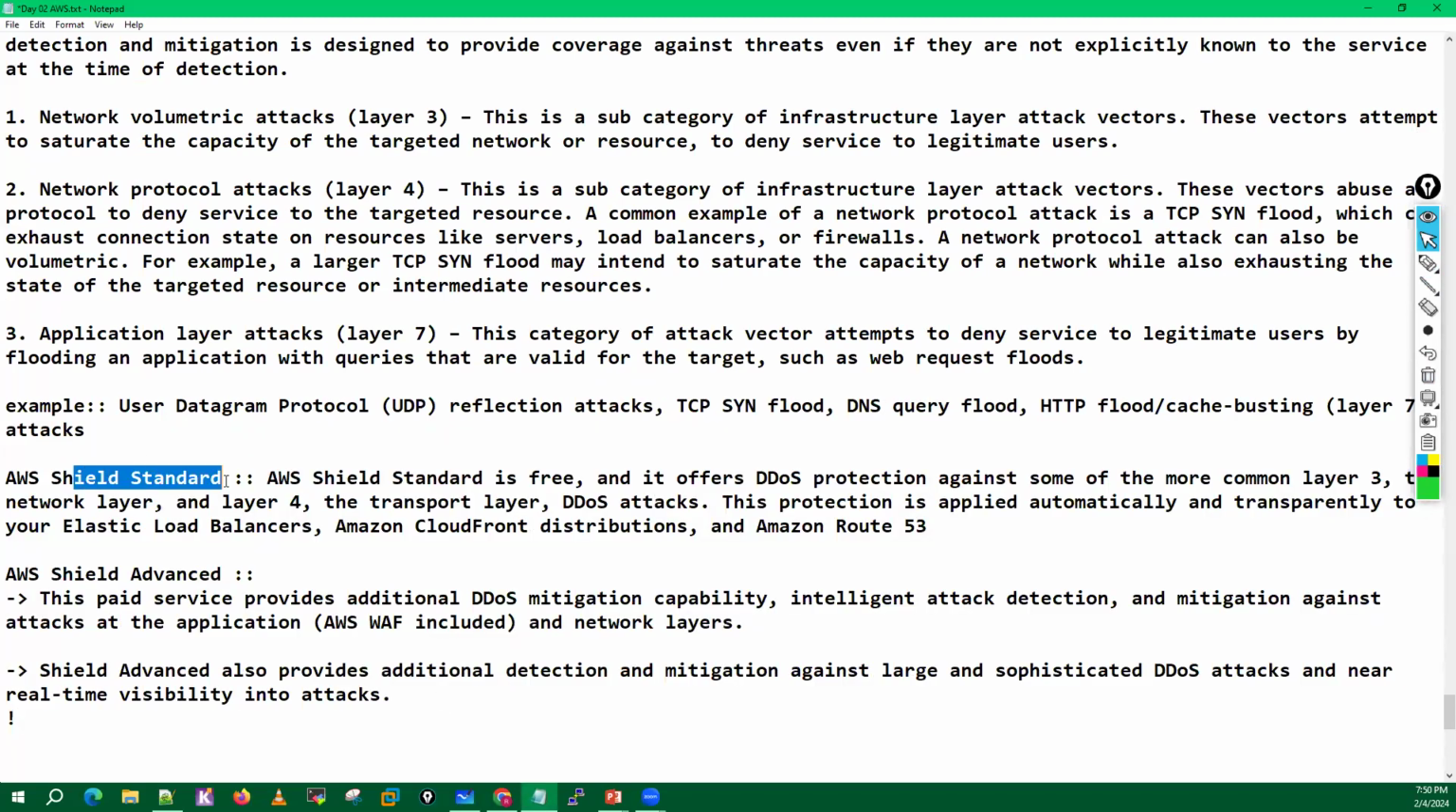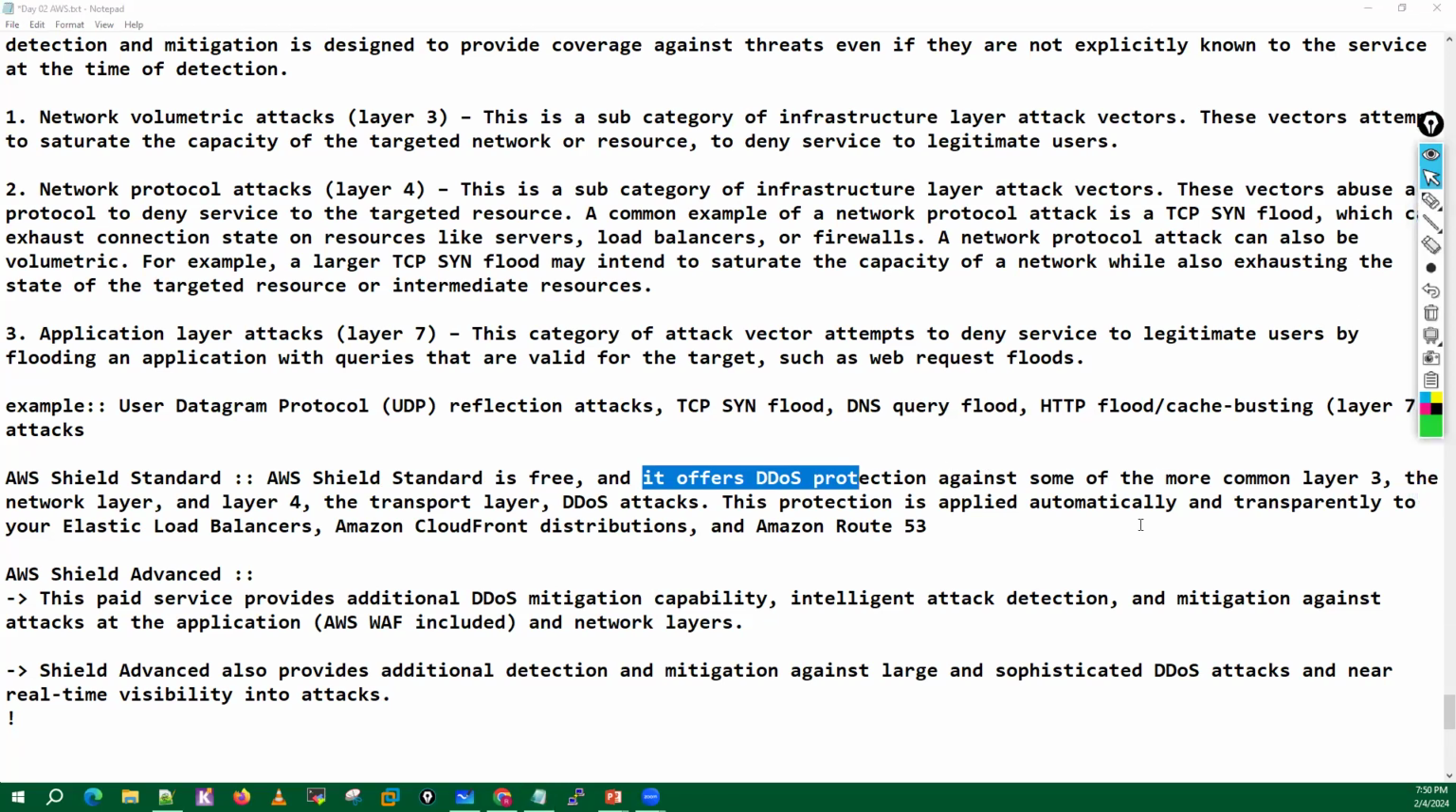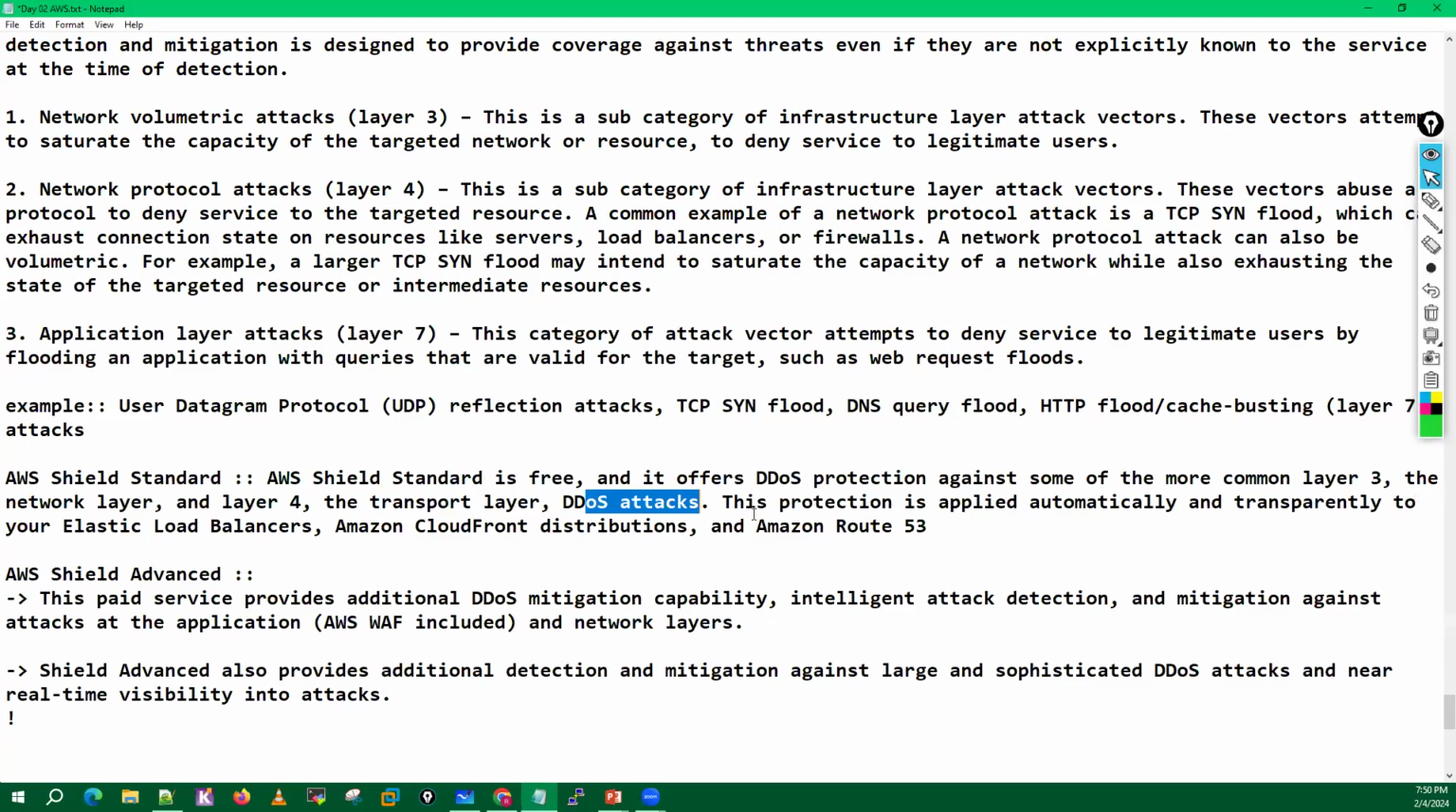Okay, so these are a couple of features. We have AWS Shield Standard. AWS Shield Standard is free and it offers DoS protection against some of the more common layer 3 DoS attacks. Okay, layer 3, layer 4, the transport layer DoS attacks. This protection is applied automatically and transparently to your Elastic Load Balancers, Amazon CloudFront distributions, and Amazon Route 53.